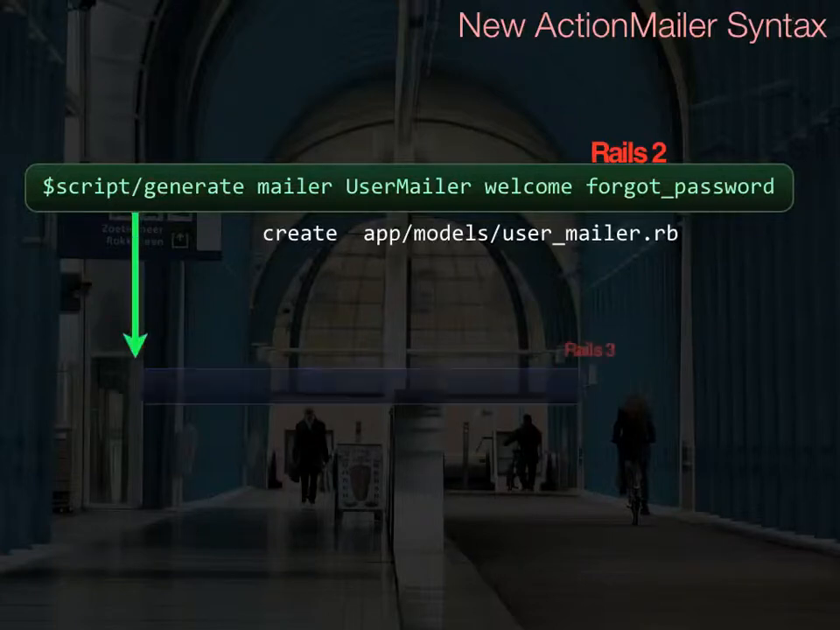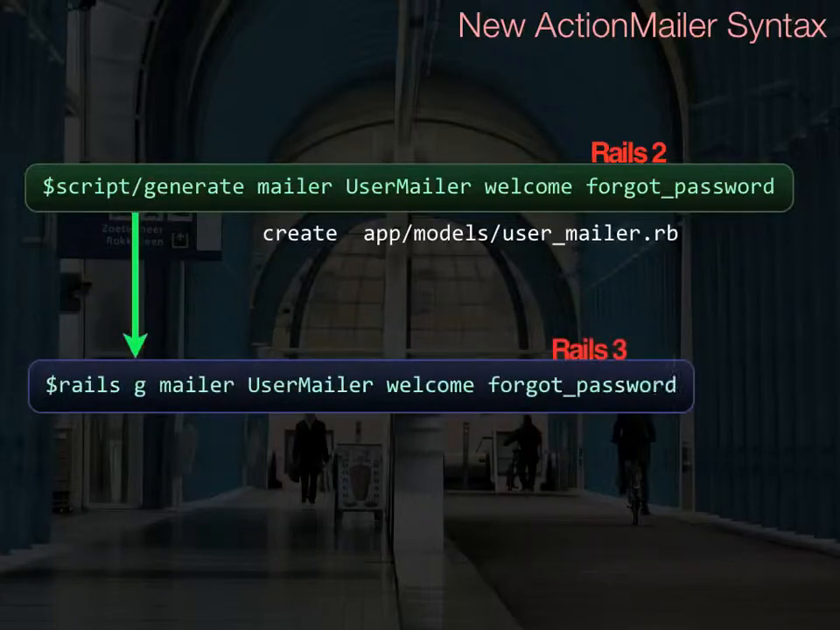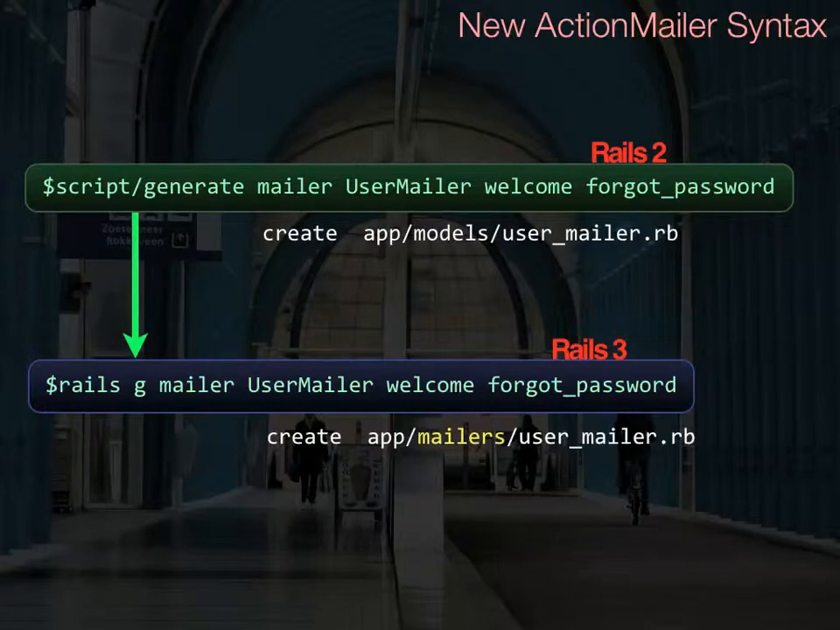With Rails 3, we of course use the new syntax for our scripts, rails g, and the rest of it's basically the same. Except it's going to create a file in the mailers directory. This is a great new intelligent default in Rails 3. If you don't have a mailers directory when you run this command, it's going to create one for you. I don't know about you, but in Rails 2, I was already separating my mailers into the mailers directory and the models into the models directory, and now Rails 3 does that by default.